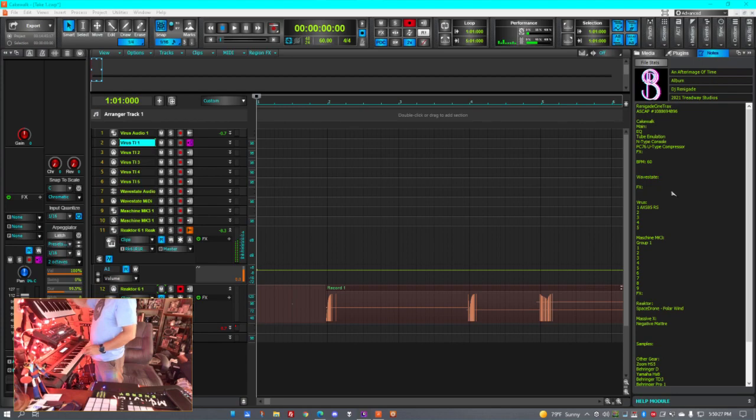Almost thought about putting like a really nice piano in this. Iceland piano pad. It's what really turned me on to this thing.